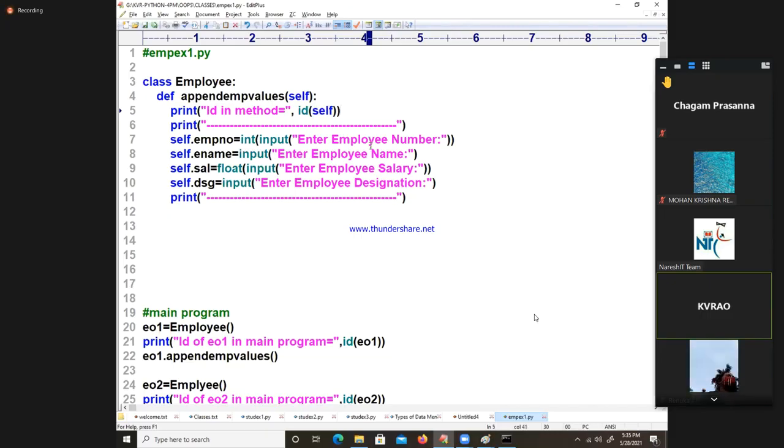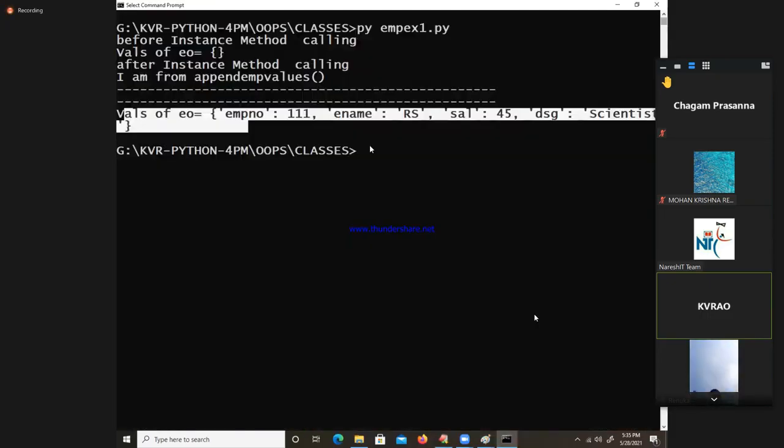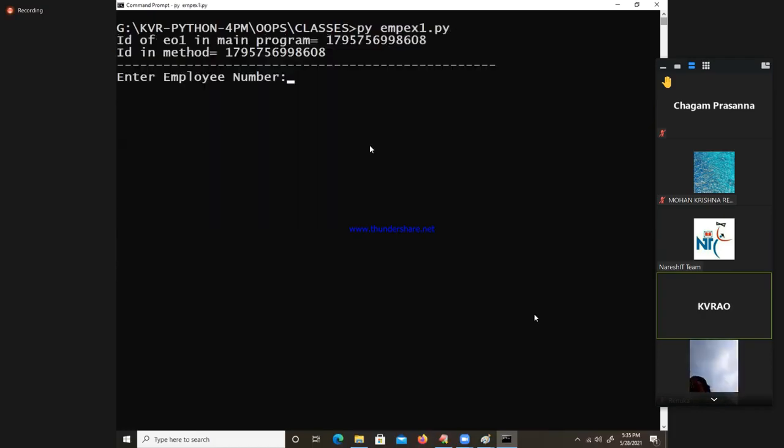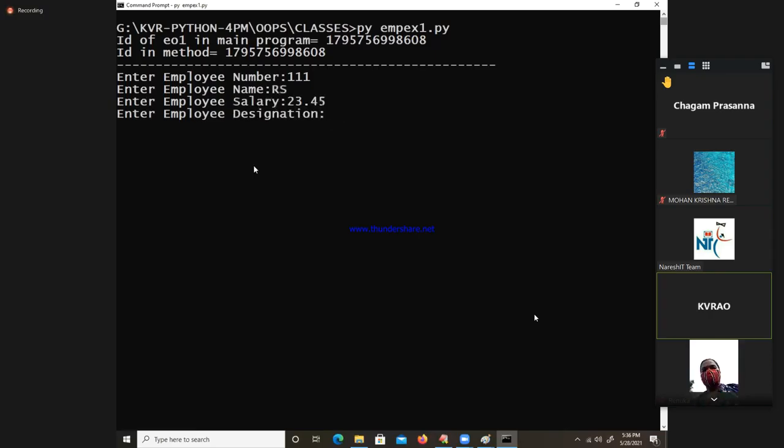Enjoy the result. See how beautiful the output will come now. Execute. See, the ID of EO1 in the main program is this one. The ID in the method is also the same. Follow this, right? 1111, RS, next salary 23.45, and designation scientist.